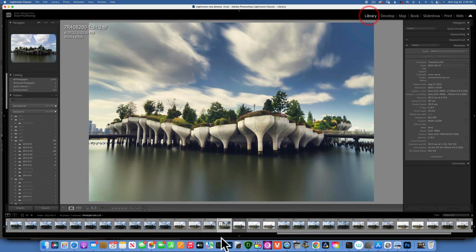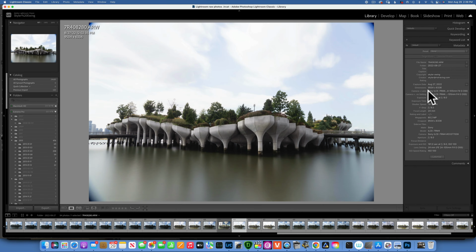First of all, let's look at our image, and this was a long exposure, a 3-minute exposure. I took it with my 7R4, f8, 181 seconds and ISO 100. A 24mm with my 24-105 lens.